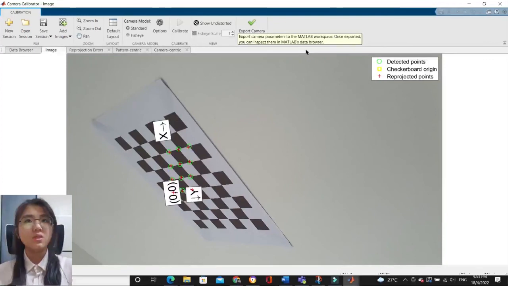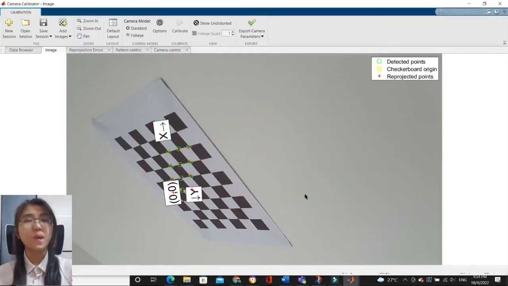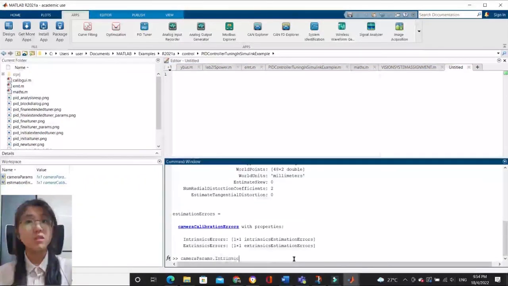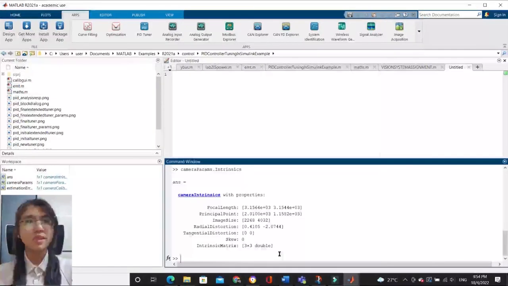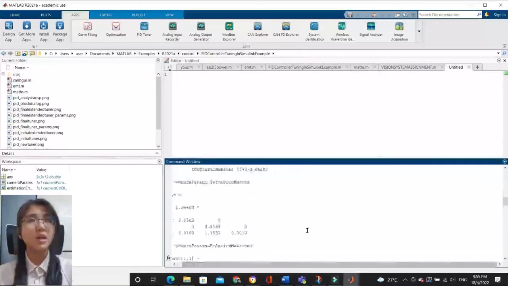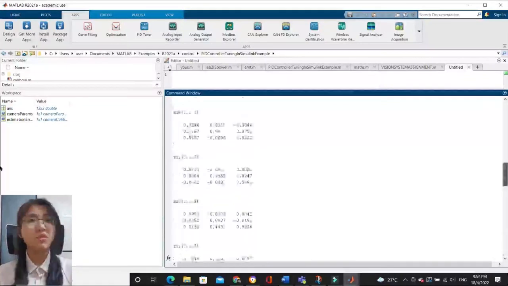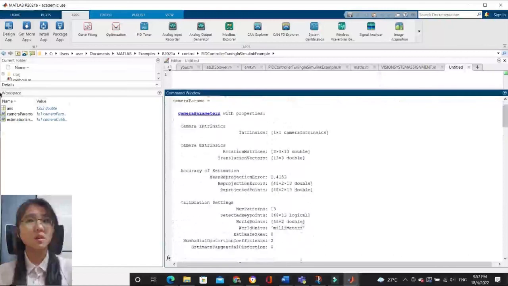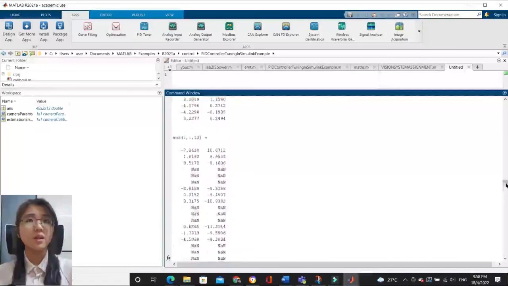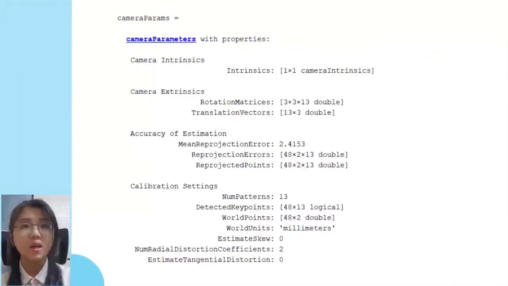Later on, we will proceed to export camera parameters into the MATLAB workspace, and the data will be transferred to the MATLAB interface. By typing related instructions, such as if we want to look at the intrinsics, we can type camera params.intrinsics to display the data. It's the same for the rest, where if we want to look at the extrinsic parameters, we can use camera params.rotational matrices or camera params.translation vectors for the information. Besides that, we can also look at the others like the estimation intrinsics and extrinsics error as well.